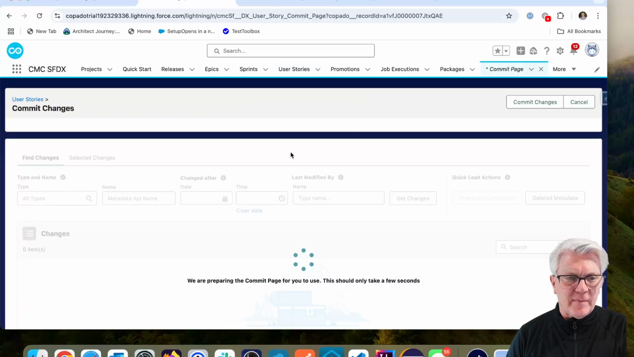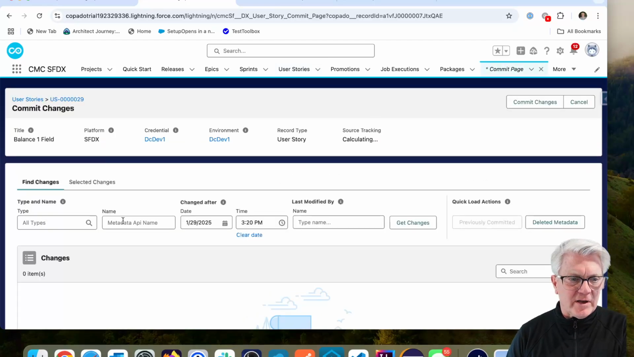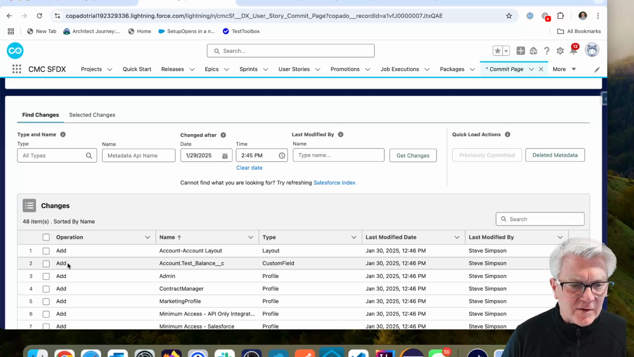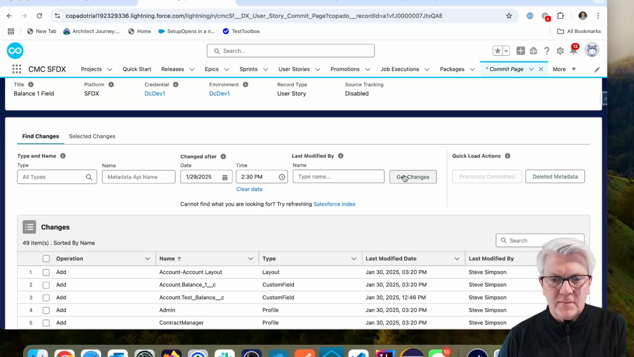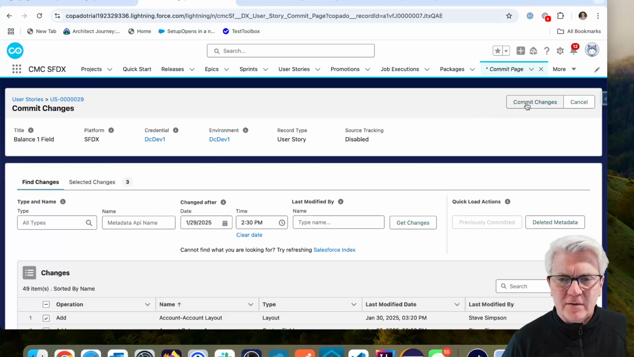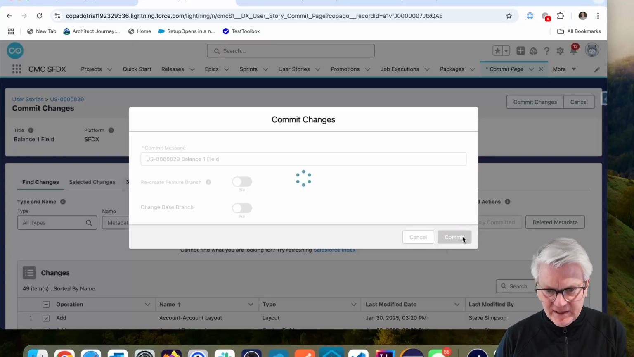I'm going to go commit my changes. And then what I'm going to do is find my changes. So I press get changes, and then I can see my field in here. From here, I can see my balance one, my layout, and the admin profile. And from here, I can commit the changes and add them to Git and have them ready in source code control.